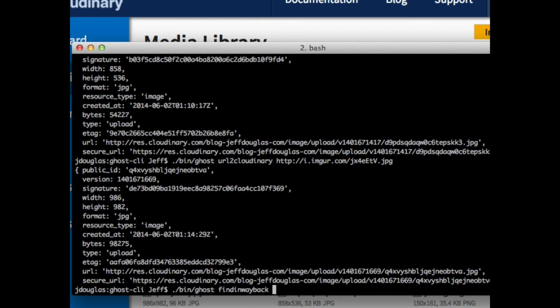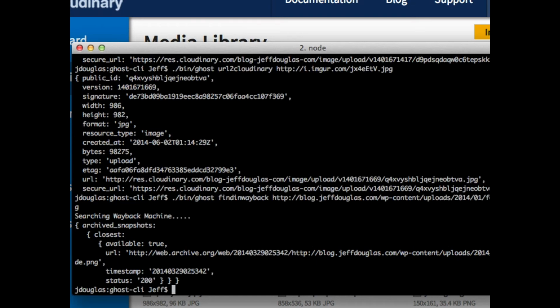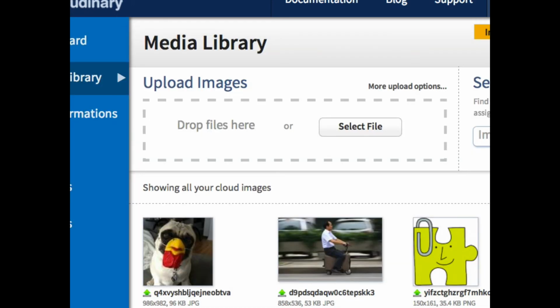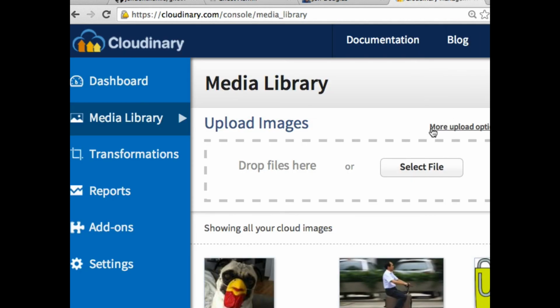I want to find, oh, that's not the right URL. I want to find this URL right here. There's an image right here I want to find. It's this one, from my original blog on WordPress. I want to find that one. It'll search the Wayback Machine, and there it goes. So I found my image. Here's the original image in the Wayback Machine. In theory, I could use that one, upload it to Cloudinary, and add it to my site.